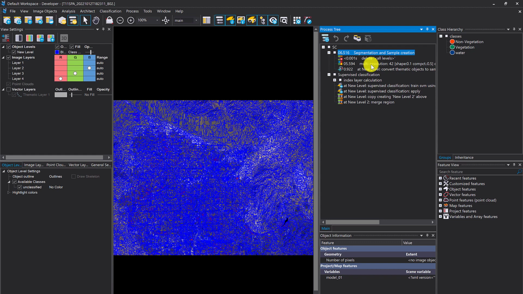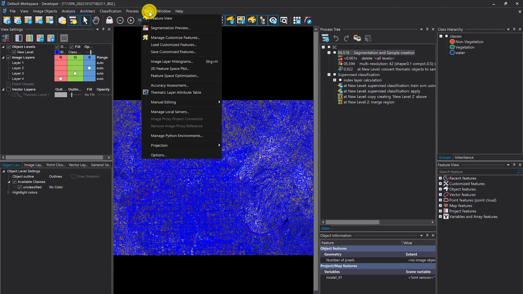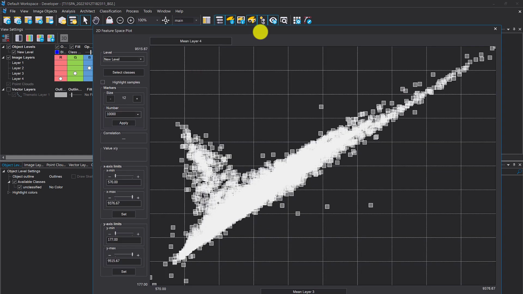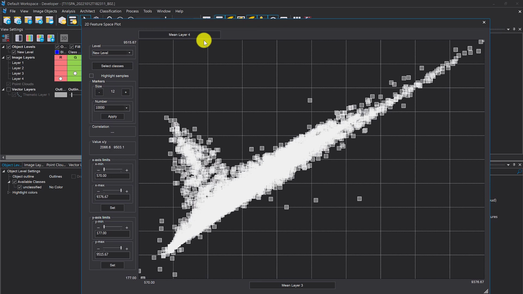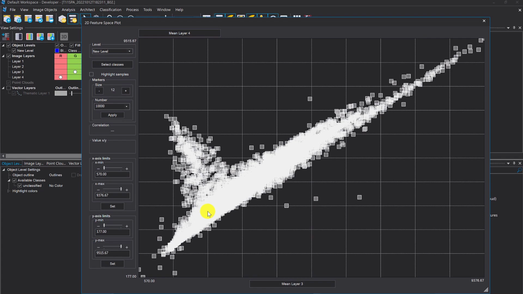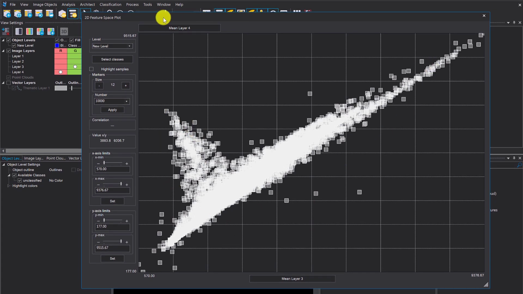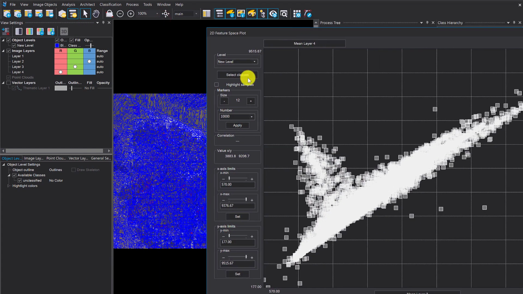So let's have a look. Now we have image objects. Let's go to Tools and 2D feature space plot. Now it's active. And it might look different in your case when you open it, because it keeps the features that you had the previous time you used this tool. But you see here all the objects that are displayed. Actually not all of them.